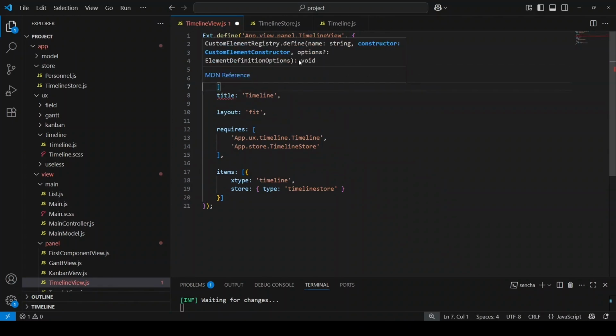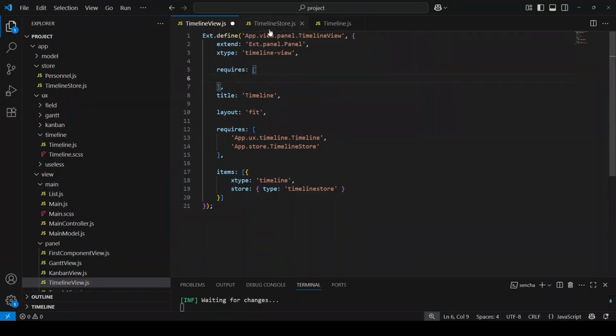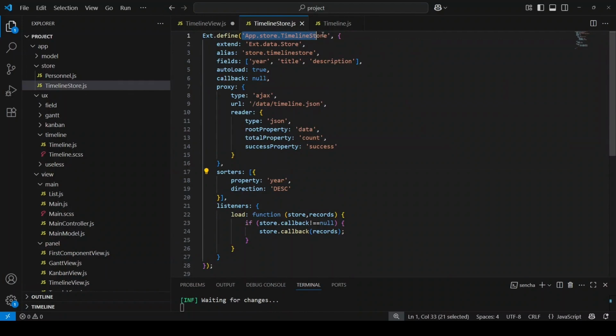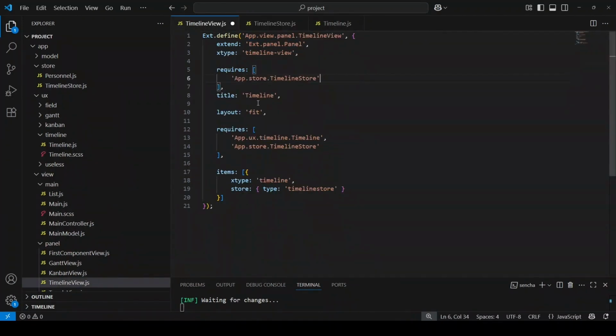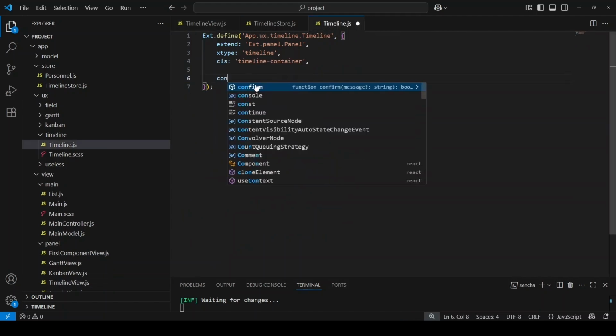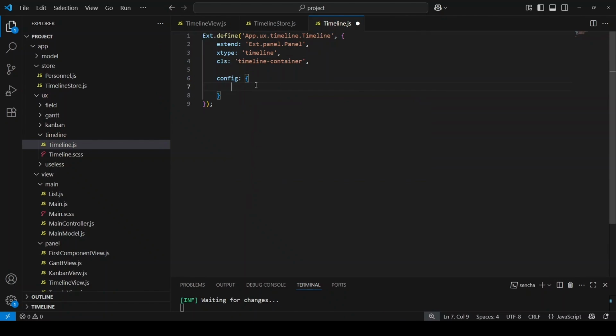Okay, so let's just do that. It should go something like this. Here I'm just going to copy the name of the store class, put it there. And here I'm using store type. So on the timeline, I'm going to add a config property where I'm going to put all the parameters that I receive. So for now, it's a store, by default null.